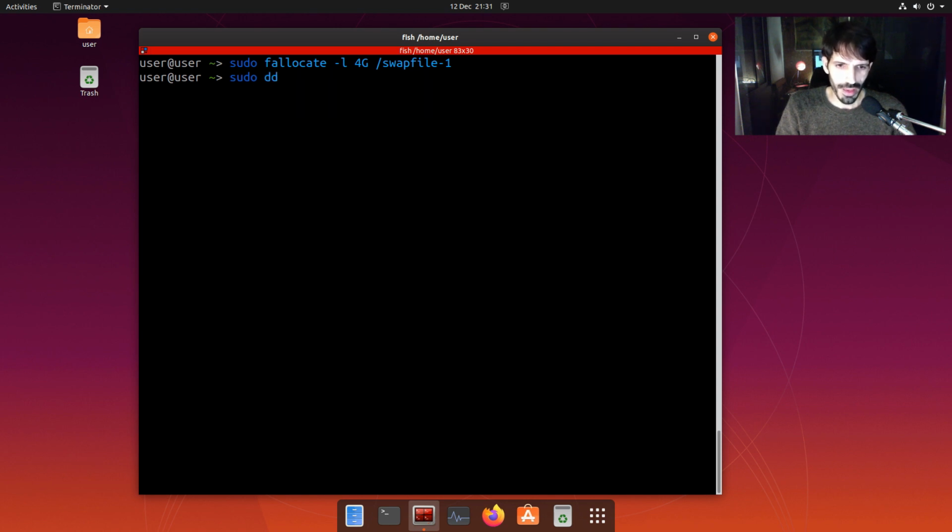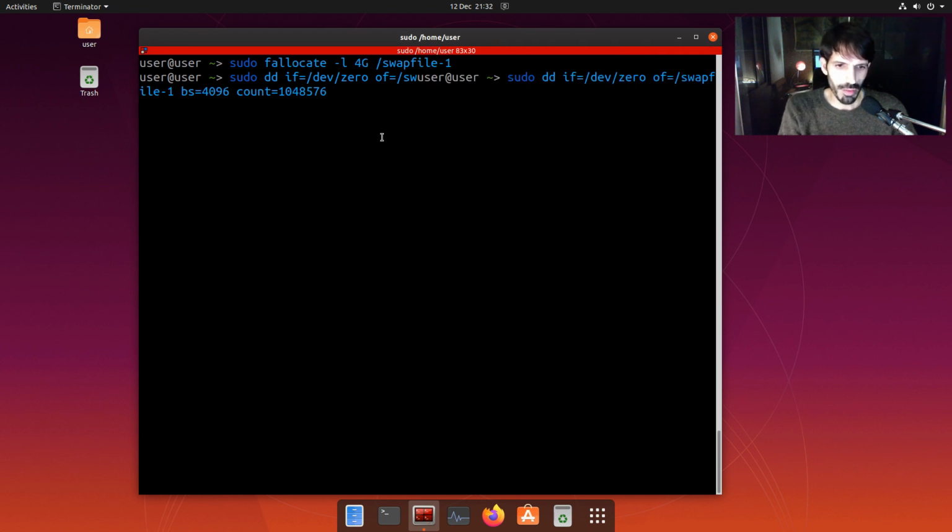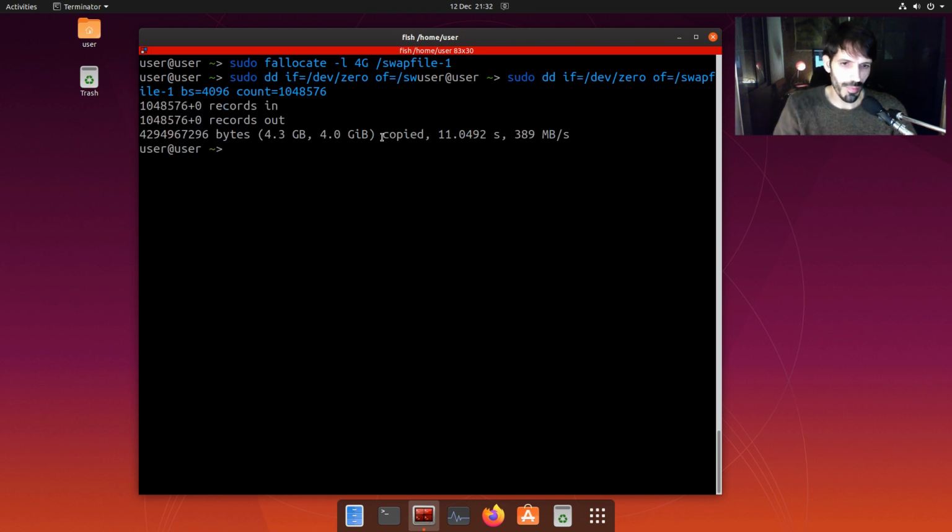Next up, let's copy empty data into it. So we will use dd, input file equals /dev/zero, which is a character device that just yields 0 data. Output file would be our new swap file. Block size would be 4 kilobytes, and the number of blocks would be set accordingly. So now we are copying basically zeros from the character device of the system into our swap file.